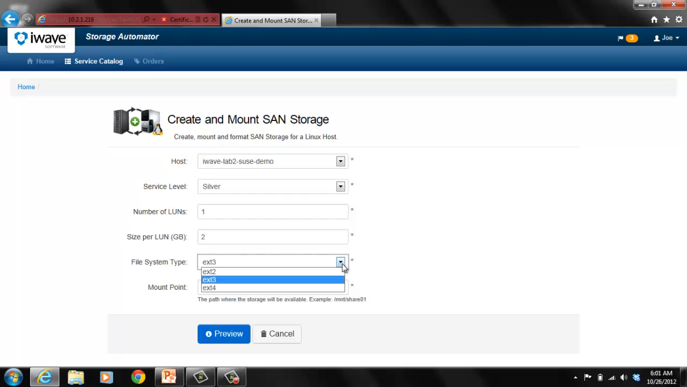Again, in this demonstration, the storage administrator has given me the option to select the file system type. This is another one of those policies that could have been decided by my storage administrator. And then finally, I'm going to enter in a mount point. Okay, so I'm going to enter in /mnt/webdemo8. I'm going to click on the preview button.